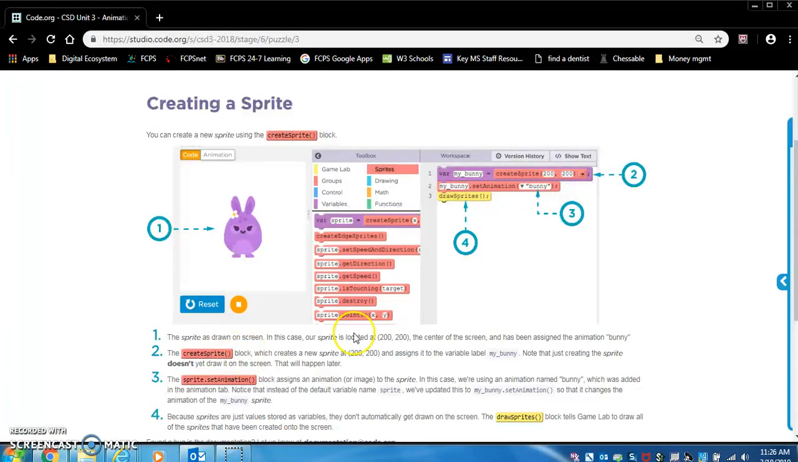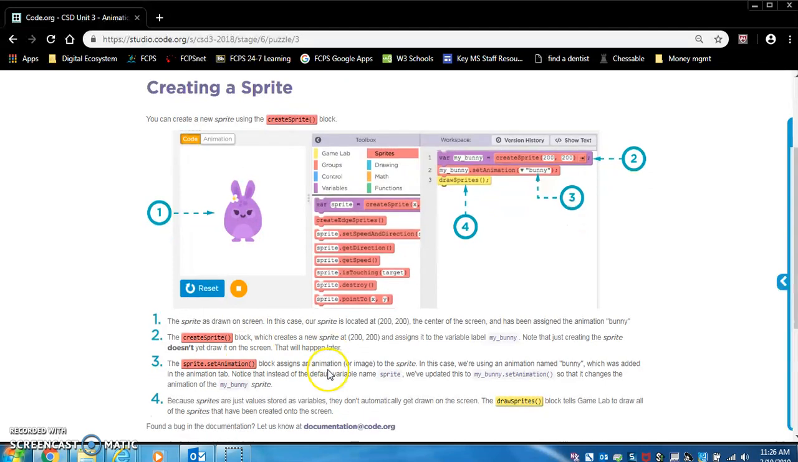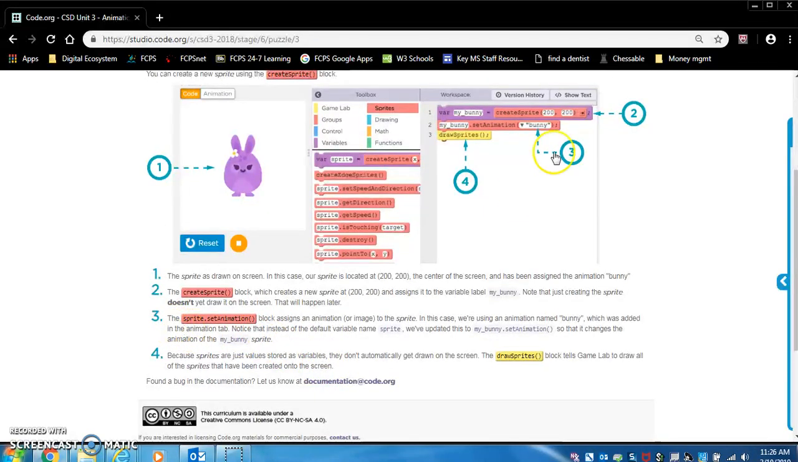The Create Sprite block. Okay, this is the Create Sprite block. And notice it's inside of a variable block, which creates a new sprite at 200, 200 and assigns it to the variable label MyBunny. Note that just creating the sprite doesn't yet draw it on the screen. That will happen later.